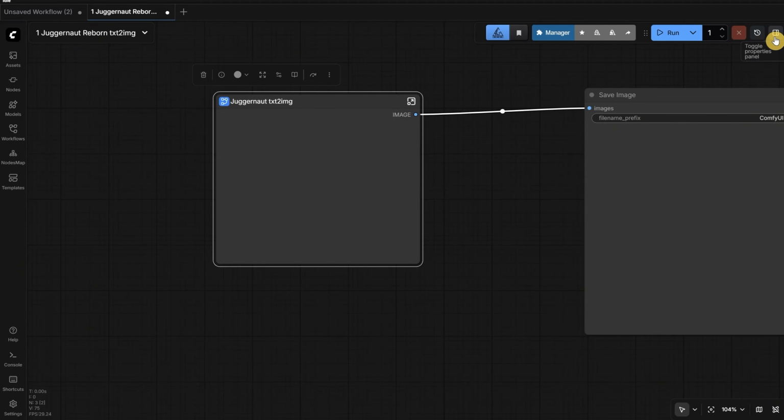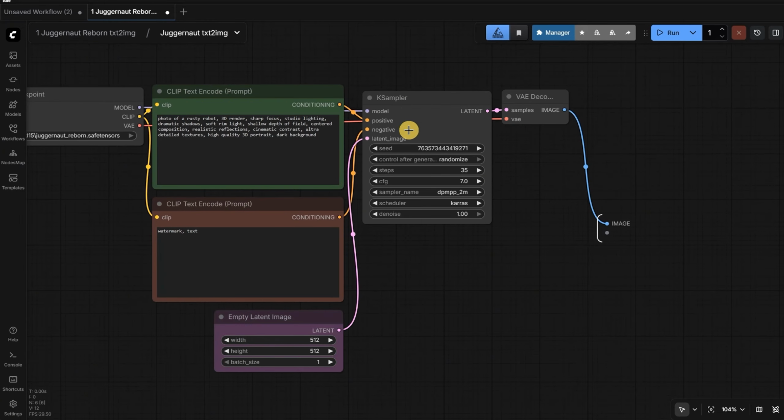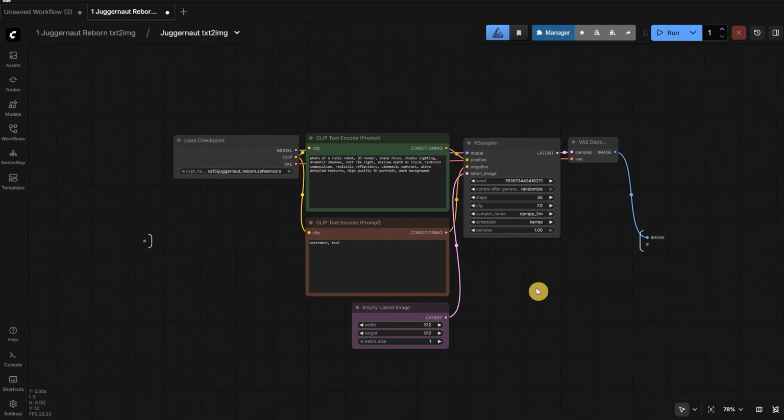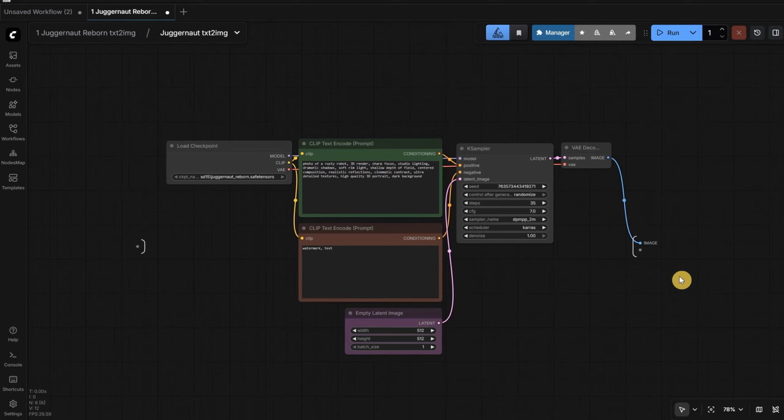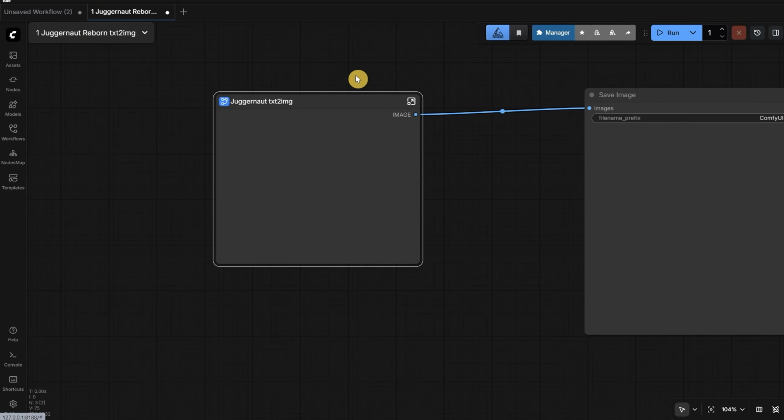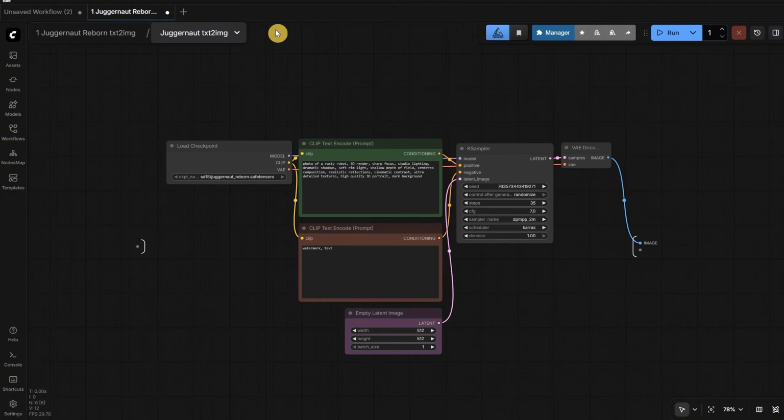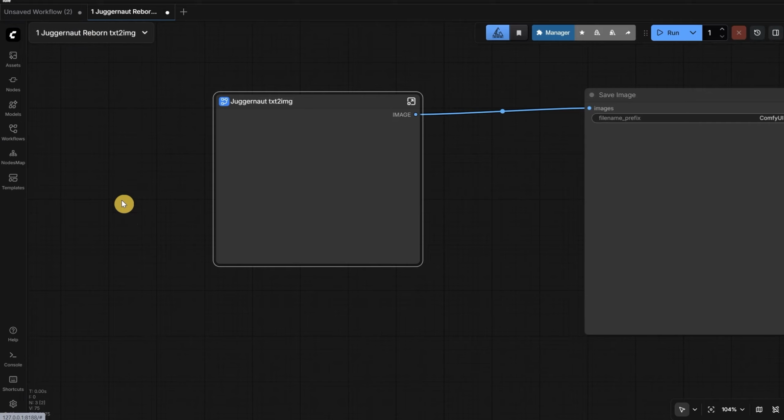Let's close this panel. Now let's go inside the subgraph. You can see that all the nodes are there, plus some input and output. On top, you can see a new tab next to the workflow name. If I click on the main workflow name, that is how we exit the subgraph. From there, we can go back inside, and from inside, we can go back outside.